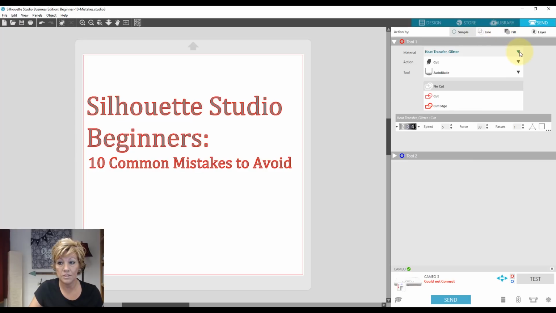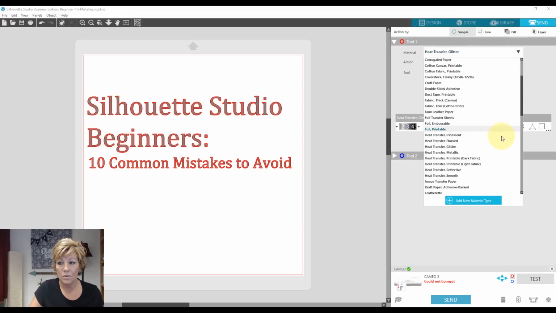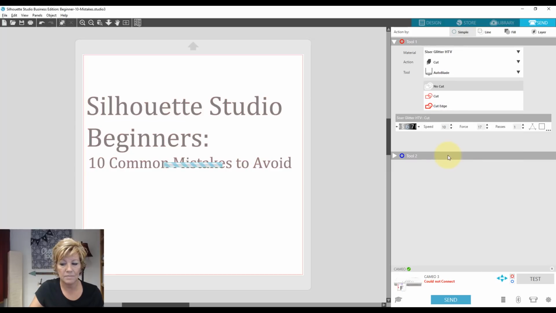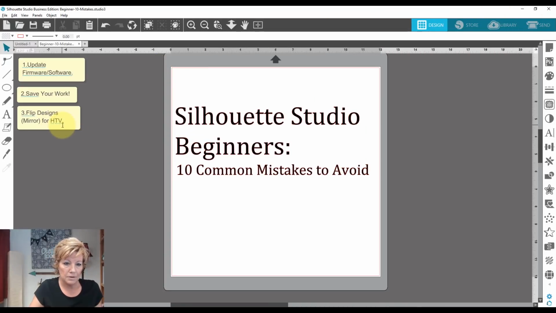But it's also important to notice that when you're using materials that you have entered in yourself, so for example, I have entered in here Caesar Glitter HTV. Now when I hit the send panel, if I forgot to mirror, it's not going to give me a warning. I just have to remember that. So always remember to flip your designs for HTV. If you're working with decal vinyl or wall vinyl, those are face up. Okay, so that was our number 3.